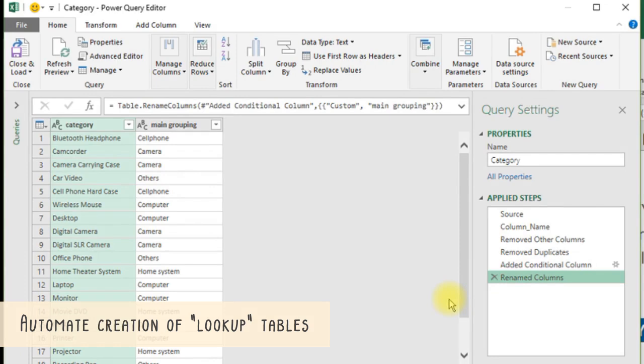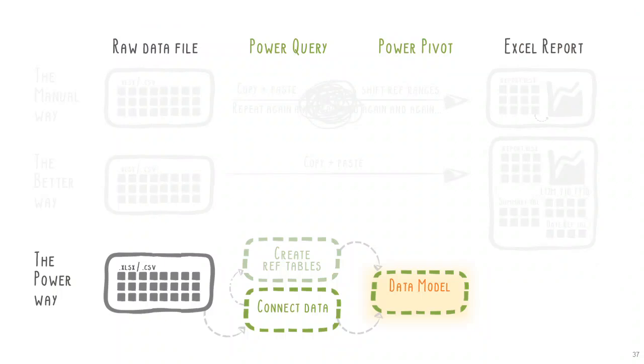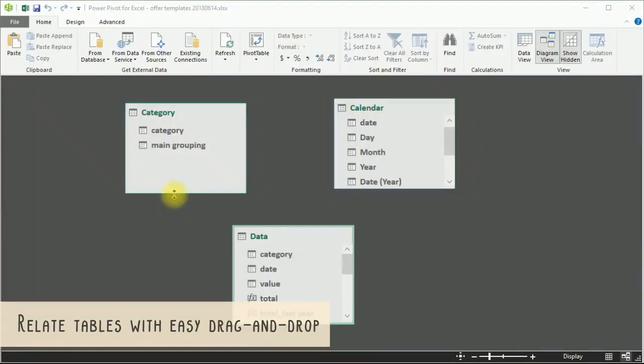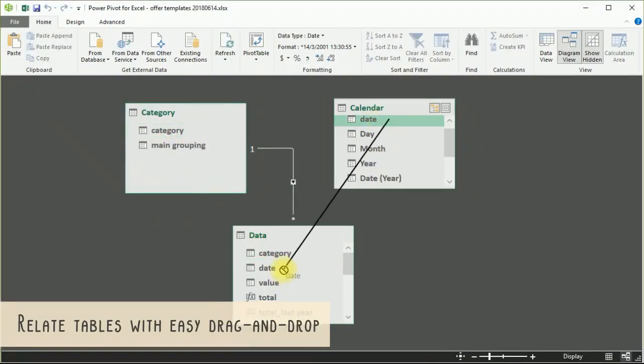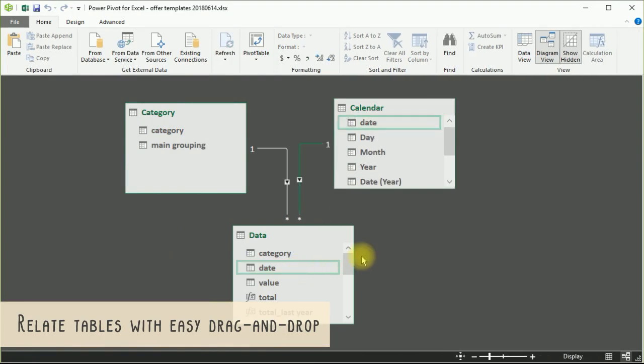This preparation work in Power Query then sets us up for part 5, where we use Power Pivot's data model. We use it to relate these tables together simply with just drag and drop. No need for VLOOKUP. This is especially helpful when you have huge data sets of many tables that take too long to link up with VLOOKUP.